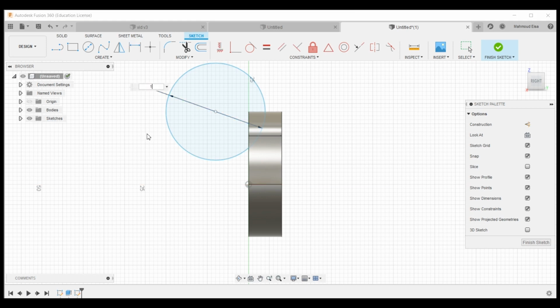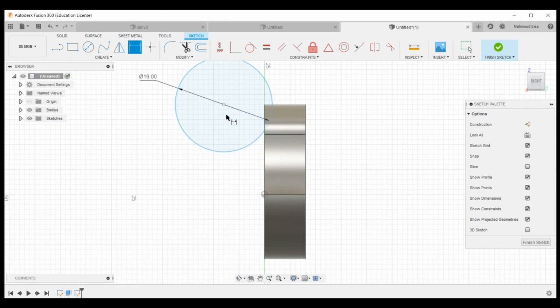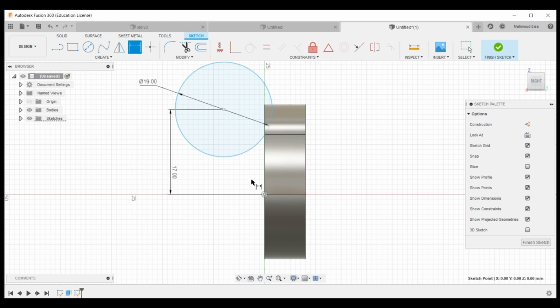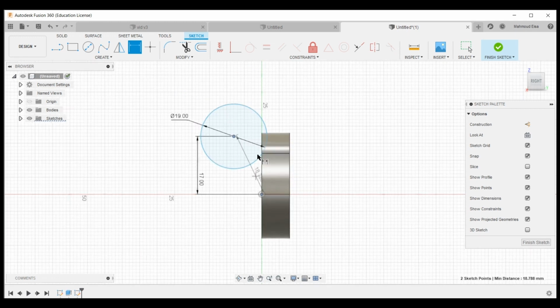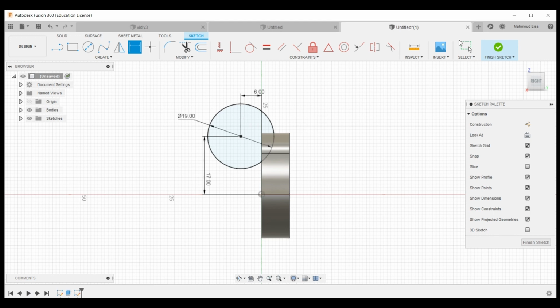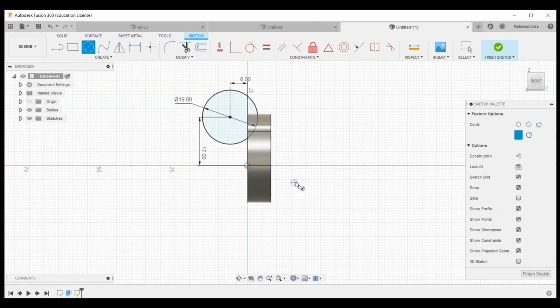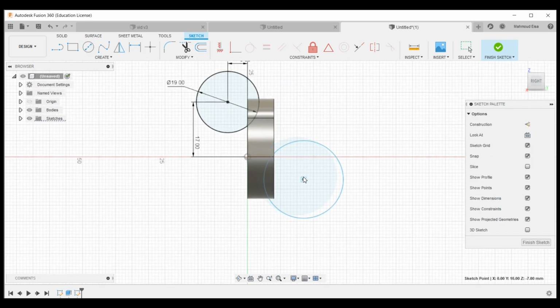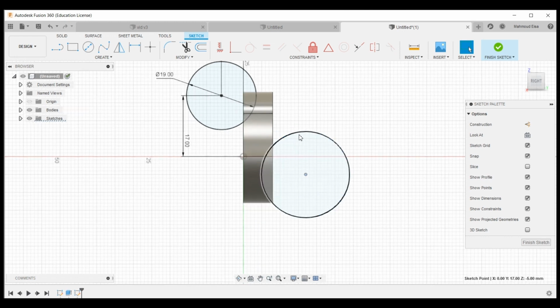The circle will be 19 mil, and we're going to have it from this point to this point. I'm going to have it about 17 mil, 17, yeah. And we're going to have it from this point to this point, 6 mil. Okay guys, that's about it there, and I'm going to do another circle down here. This one, I'm going to have it roughly about there, and make that smaller.